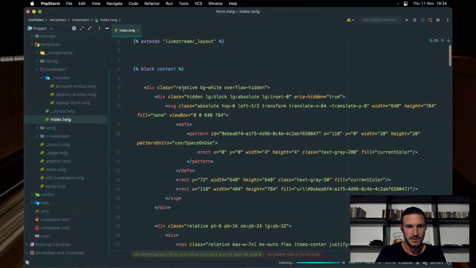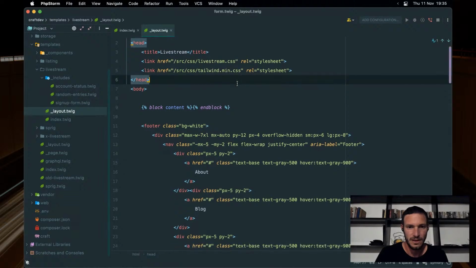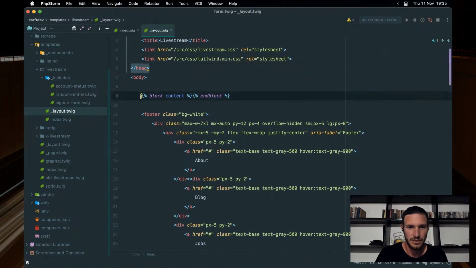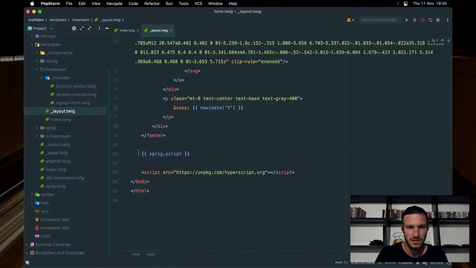Okay, let's go into our code editor. So I'm going to be working here in this live stream folder, and I've essentially got a layout. So I have some CSS code, and I have Tailwind, and I have a content block. What else do I have in here? And I have the sprig.script file.